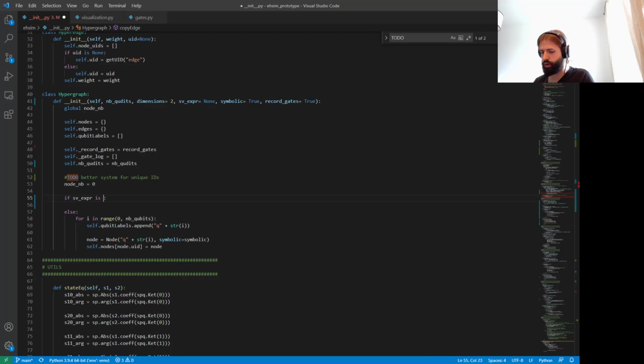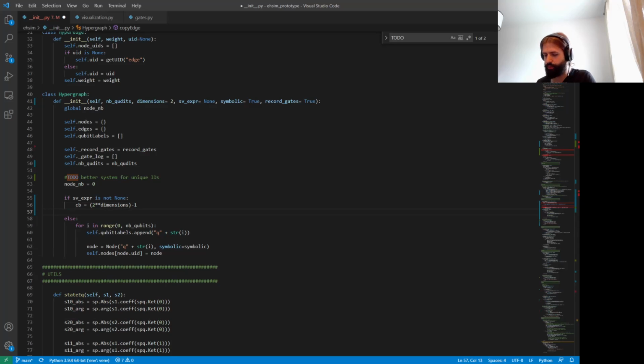If SV expression is not none, then here's why dimensionality comes into play. I know that the computational basis would be 2 to the power of the dimensions minus 1, in this case. So that's the number, and that's going to be easy.